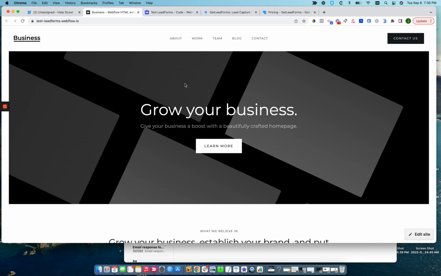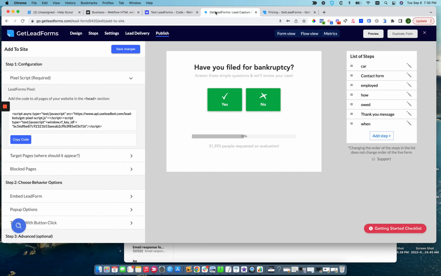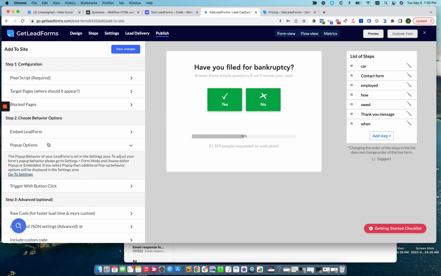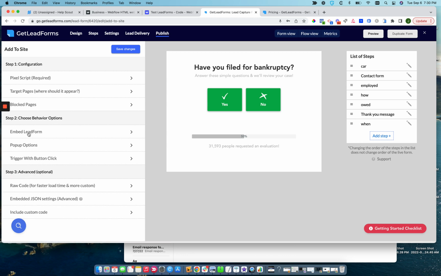So now that the pixel script is installed, the next thing to do is determine how you want to embed or how you want to integrate the lead form into your Webflow page. So you can either embed the form or have it pop up. And when it comes to pop-up, you can have it be a time pop-up, you can have it pop up as somebody's leaving the site, or a click pop-up. Let's start with an embedded form because this is probably the most common.